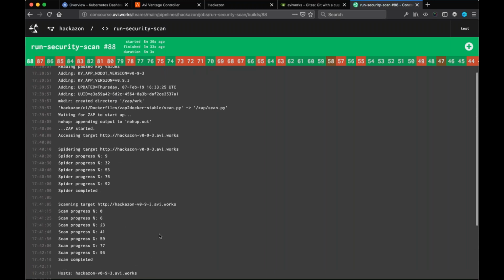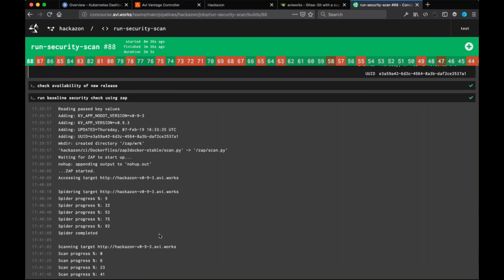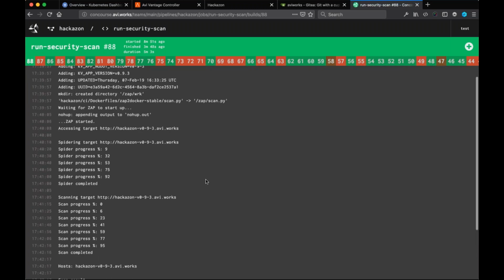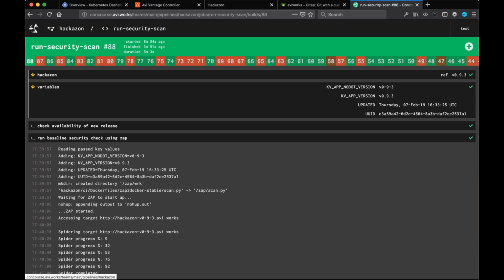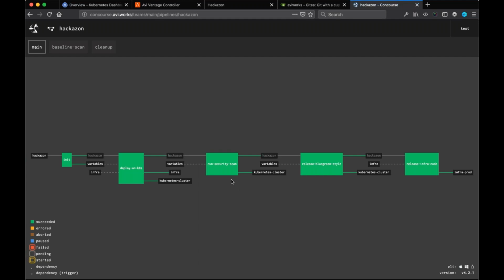And the reason for that is we added this annotation to the Hackathon YAML file that automatically deployed a WAF policy that is using signatures to find these attacks, and now the scan is green because the attack is not exploitable anymore. So when the security scan finished, it went to the release step here, blue-green release style, and lastly, it committed this code into our repository.